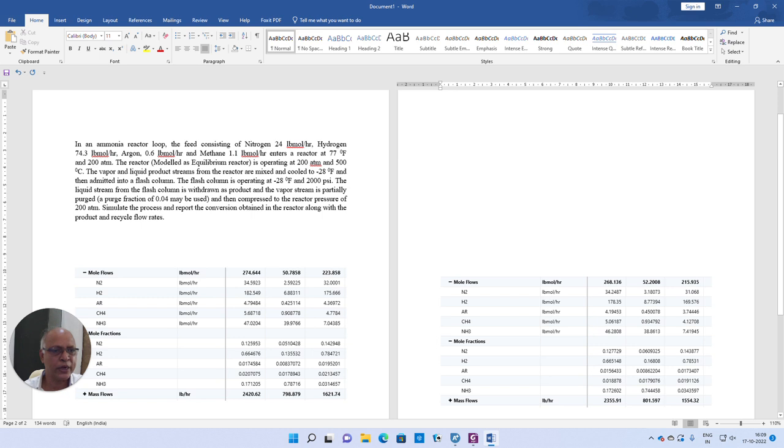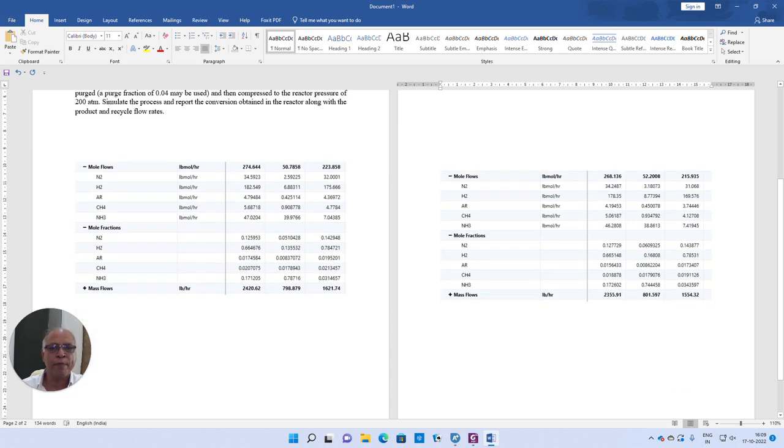Just for the sake of comparison, I am putting it side by side. So these are the results of the flash column operating at minus 28 degrees Fahrenheit and 2000 psi. Under these conditions, we got a purity of 78% in the liquid product with respect to oxygen. This is the product we are interested in. But what happened when we increased the pressure from 2000 to 2500 psi? Now the purity of the product has come down from 78 to 74.